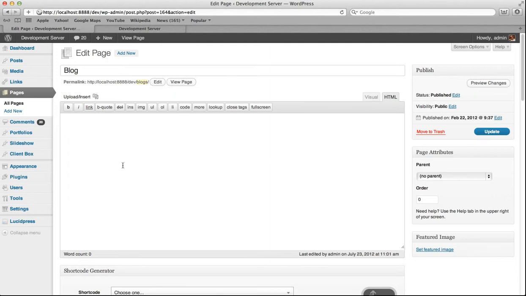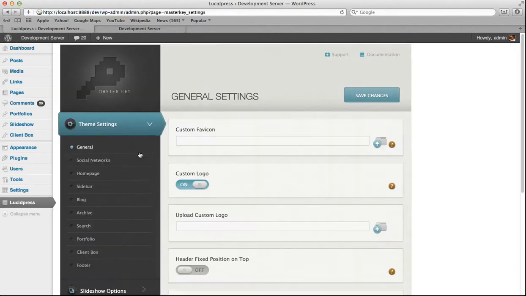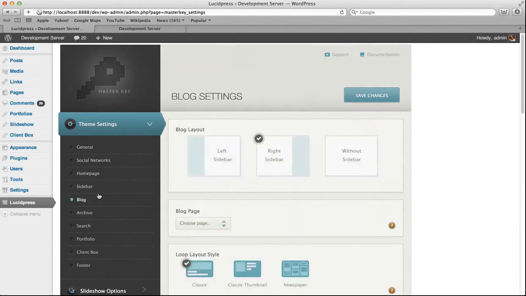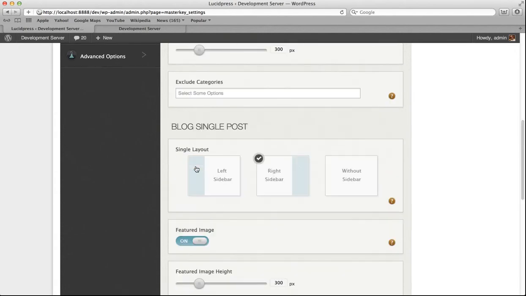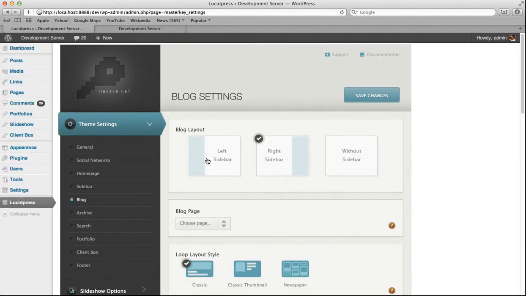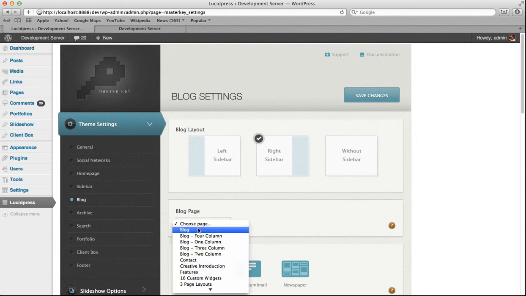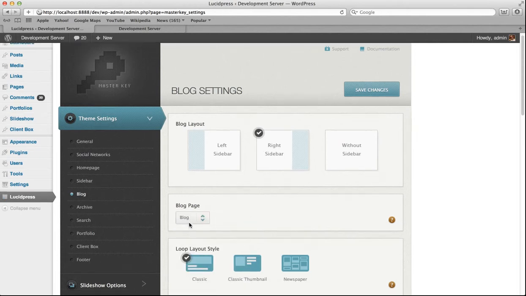So now let's go to our master key settings over here and go to Blog. And here we'll see a set of options with which we can customize our blog page, starting with the blog layout. We have a left sidebar, the right sidebar, and without sidebar at all. I'm going to choose the right sidebar over here, already selected. Then I'm going to choose the blog page, which I have just created.